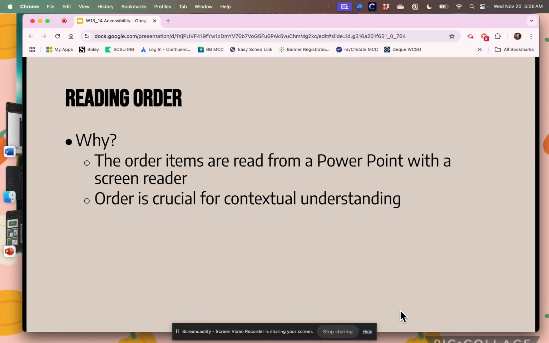And then the next piece, this is confusing, but important. There are ways to mitigate it and make sure that it doesn't come up. Reading order is important because it is the order in which the screen reader reads the items within a PowerPoint. So it's crucial for contextual understanding.